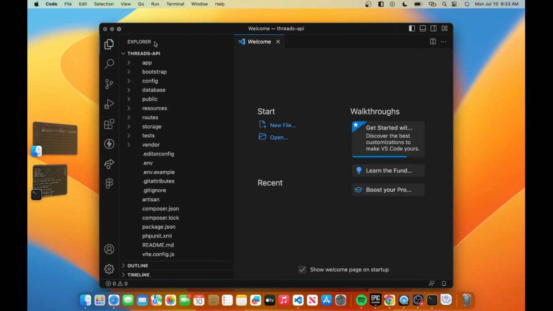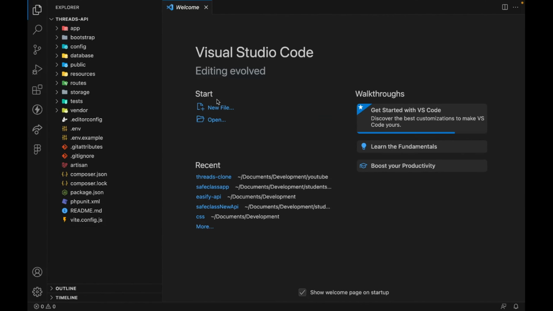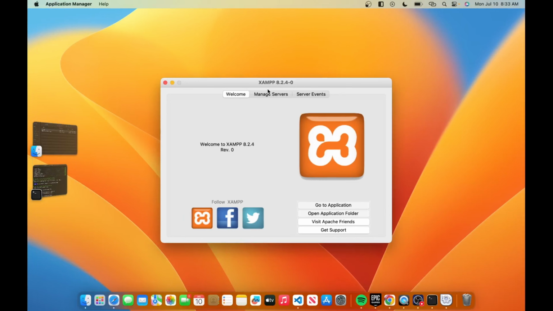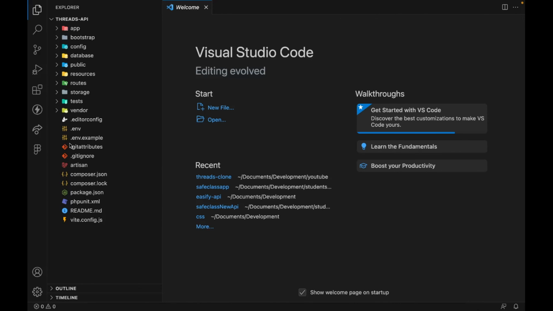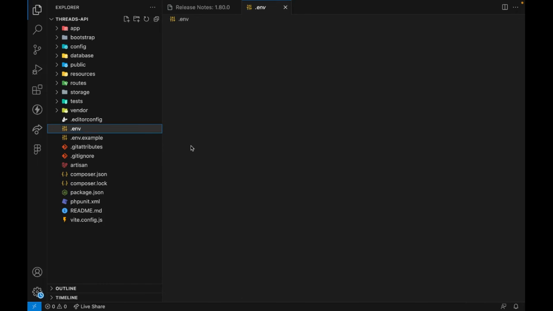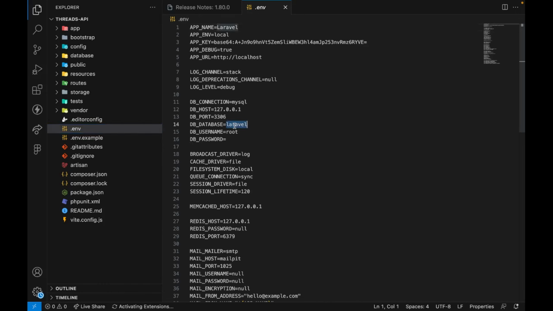So while this one is booting, what we want to do is set up our database. Okay, so once this one is loaded, go ahead and start your Apache web service and your MySQL database. Once this has loaded already, we'll go ahead and open your .env. We want to have a database, so we're going to have threads_api as our database name.